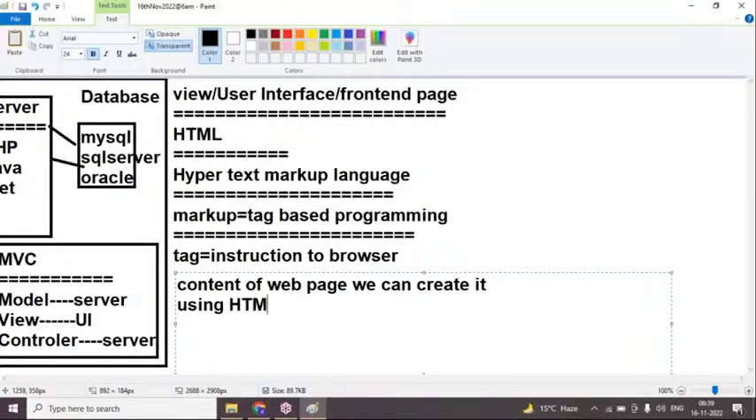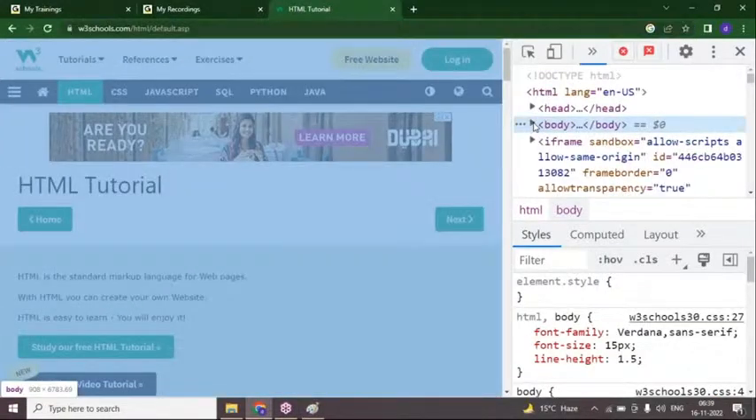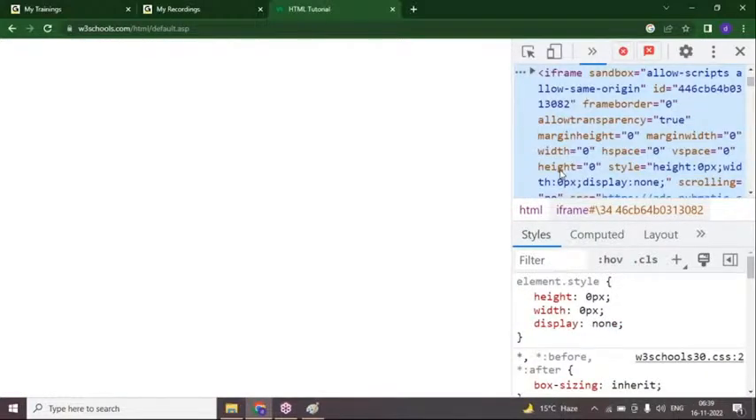What is this content part? See here, this is one URL. If I remove the body tag, you cannot see any content.